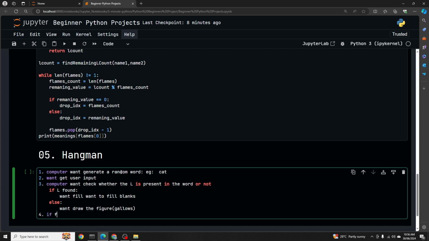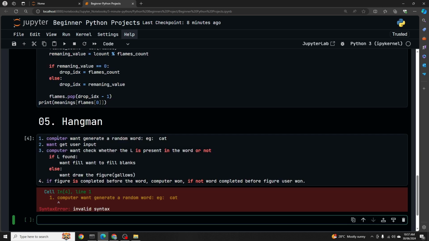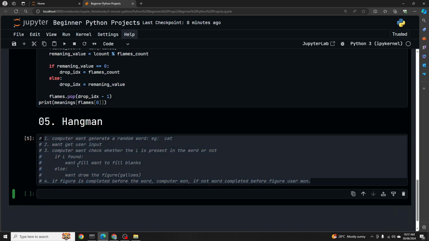So if the figure is completed before the word, computer won. If the word is completed before the figure, user won. Okay, so this is the complete plan of the game. So let's implement this in Python.